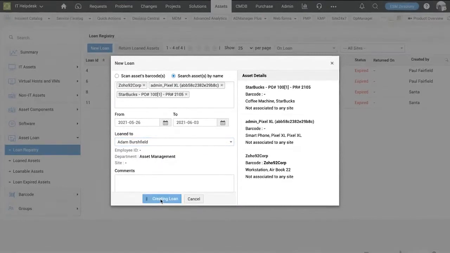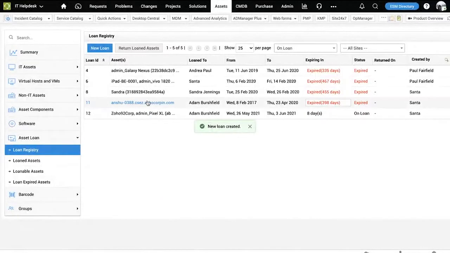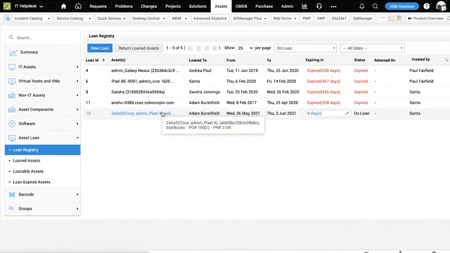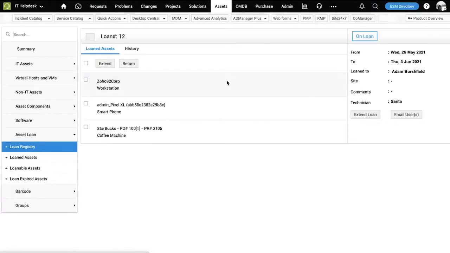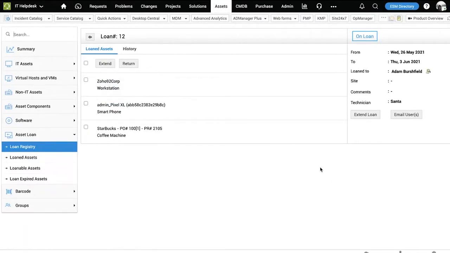So basically a loan is created. Once you've done that, it's quite easy. If the user calls in and says, can you just extend it or can you just cancel it out? You could do all of those options over here. And when the date crosses, you could extend it or you could email the user. You could do all of that when you create an asset loan. So that makes it a lot easier during this work from home situation.